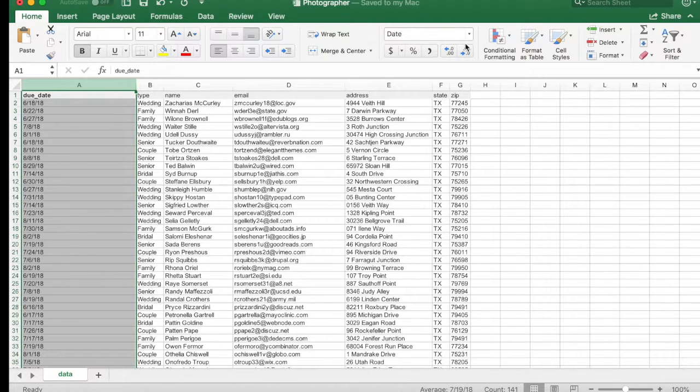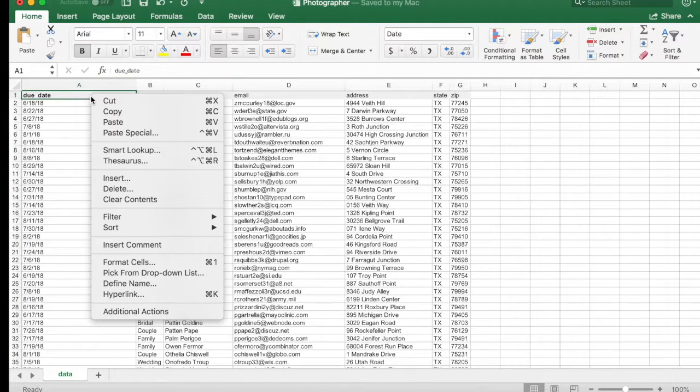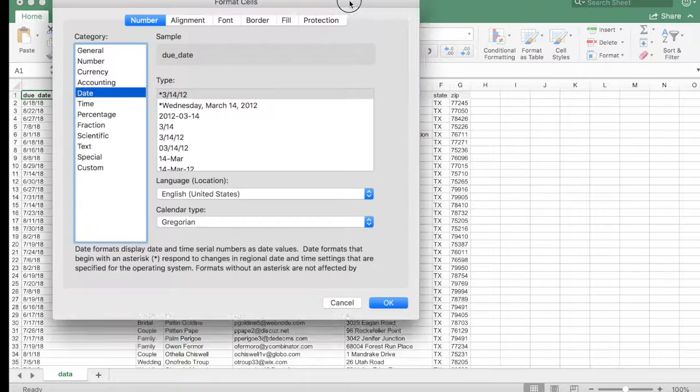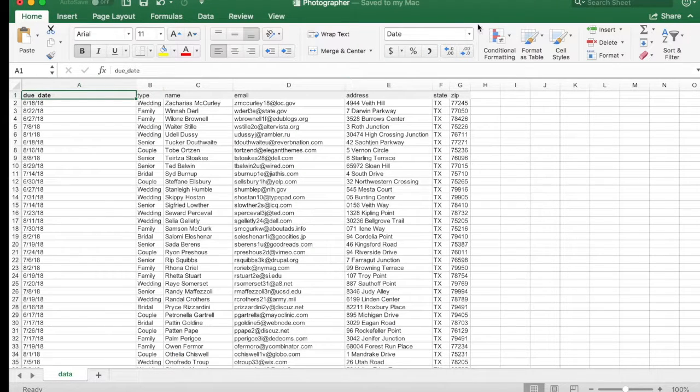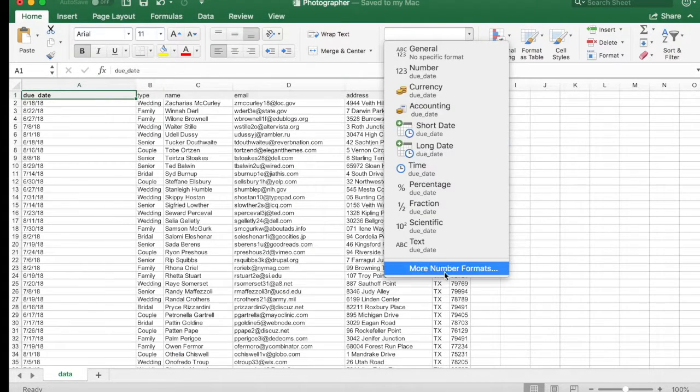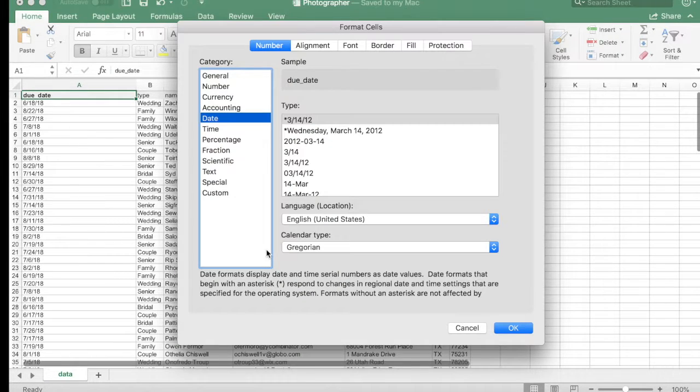There are two ways to get to additional options. We select the entire column and right-click. This will give us the option to select Format Cells here. This is our pop-up window that will give us additional options, but there's also one other way to get to this window. In that same drop-down that we were originally using, at the very bottom, we have More Number Formats. When we select that, it gives us the exact same pop-up box.